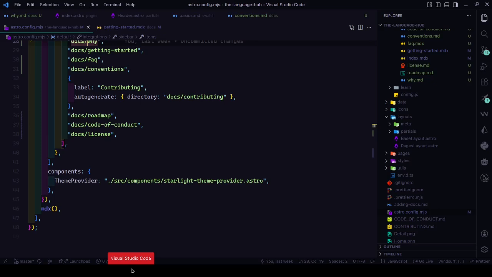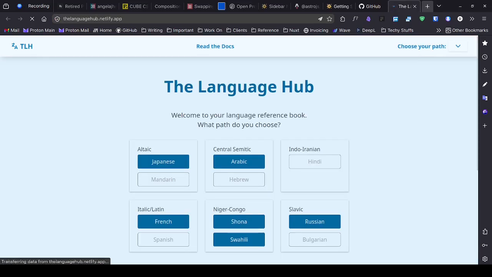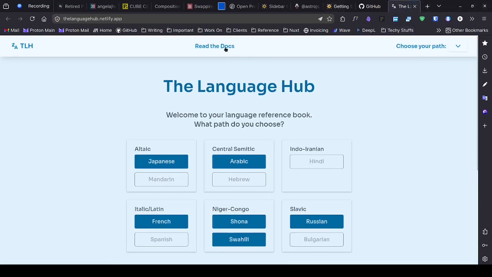I'm still working on the language hub docs. I made some changes, so let's go to the browser first and I'll show you the current version we have right now of the docs and the changes I made. So let's read the docs.